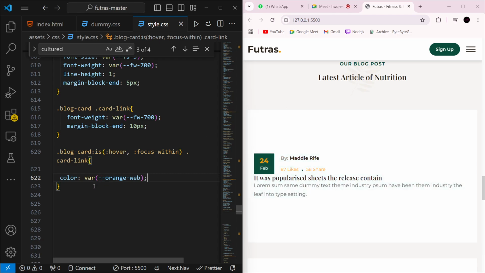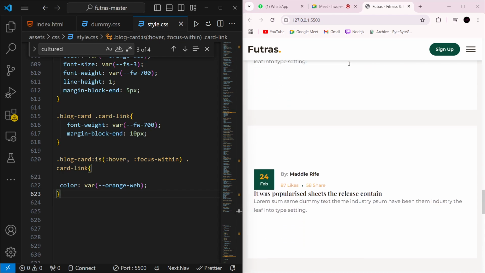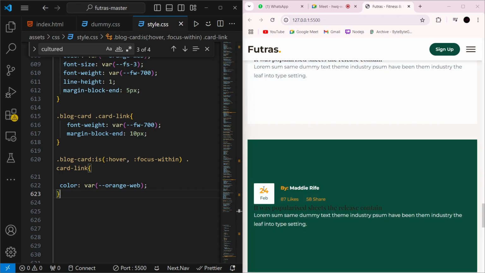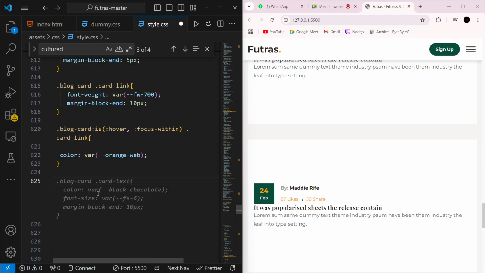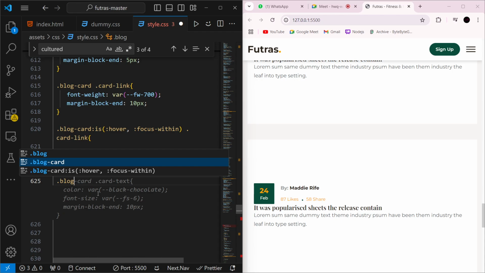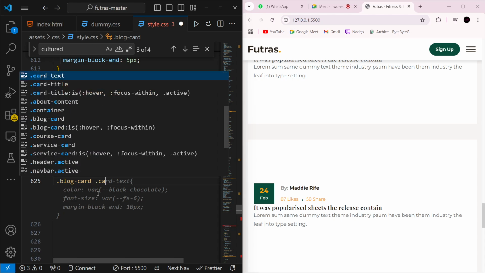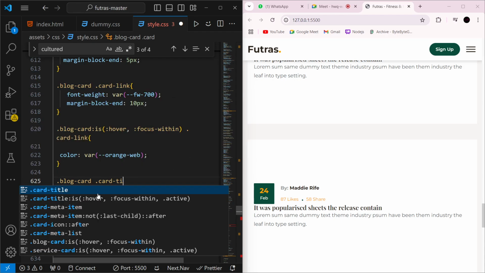Okay. We are unable to detect where it is happening. After this, let us style this block card title. Okay, block card, block card title. Let us style this card title.